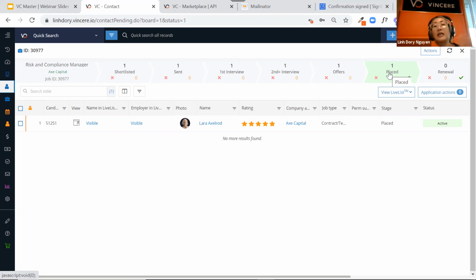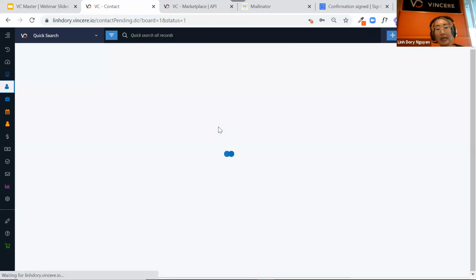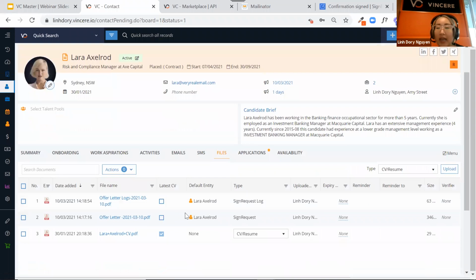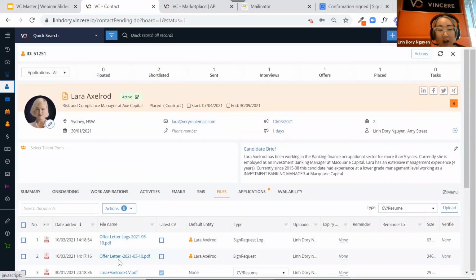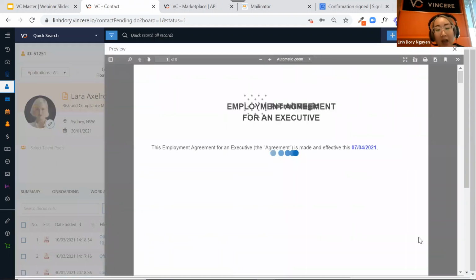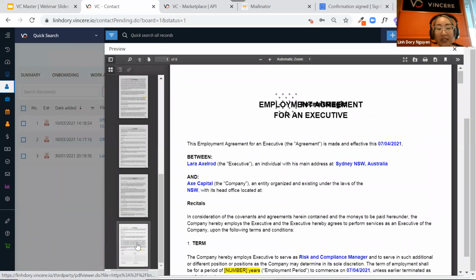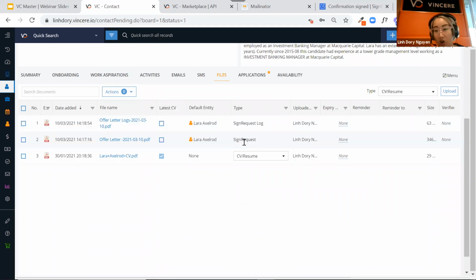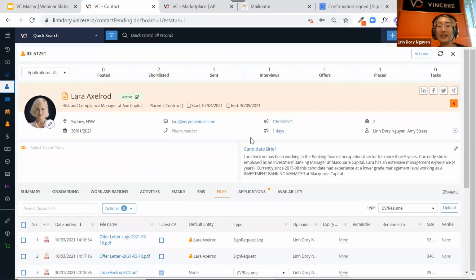Where do we keep those documents for you? So there are different places. The first one is, when we are looking at the candidate, inside the candidate's profile, we have a files tab where we keep track of all of the candidate documents. So you can see the offer letter. You can open it up on your VINNY account to take a look at the ones that have been signed off by both parties, even with the signature here. You can also see the sign request log. So this is the first place that you can see the documents.